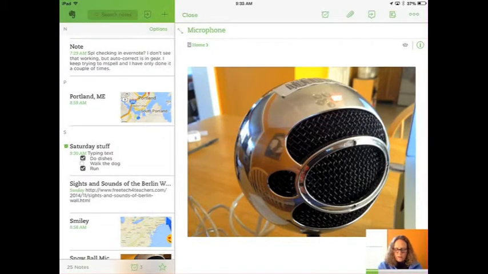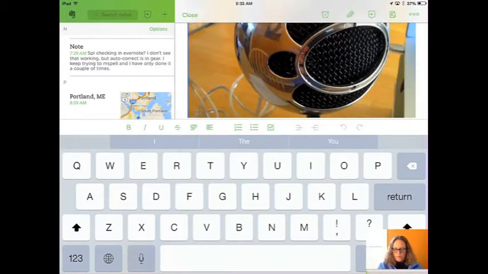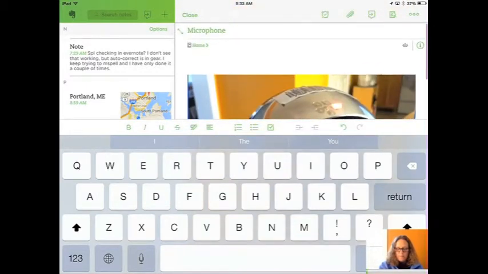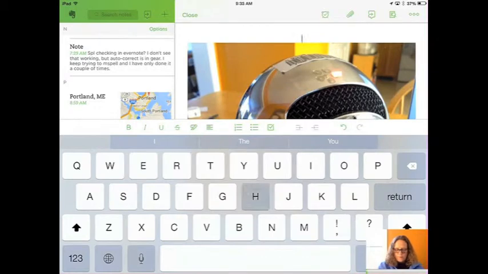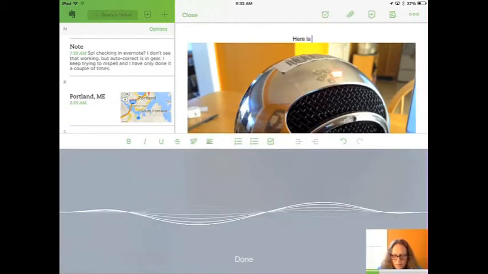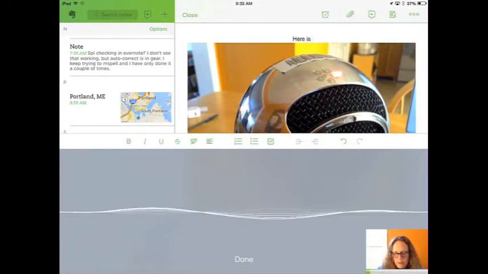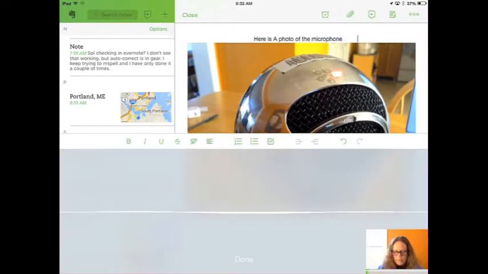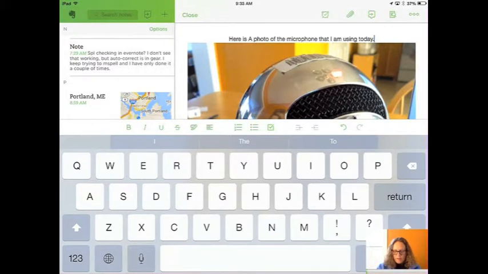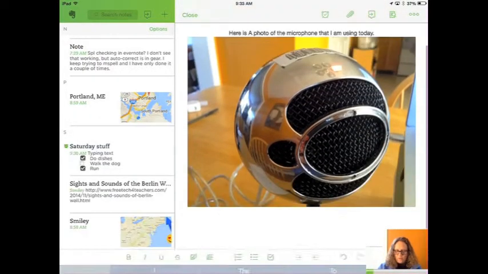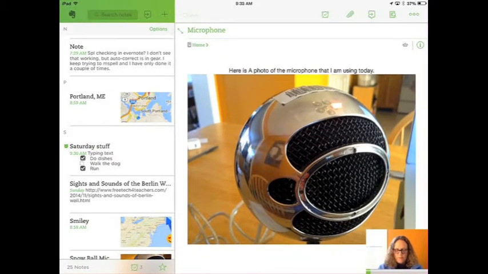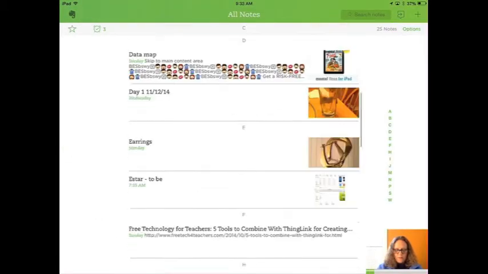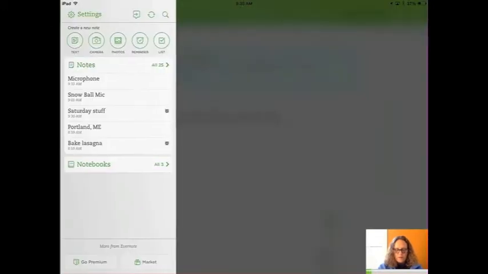So I could also add some text within the note. I could say, whoops, here is a photo of the microphone that I am using today, period. There. Okay, so now I have a new note that shows you the microphone that I'm using, and I will close it. Close. Okay. So that's one way I can make notes and organize them.